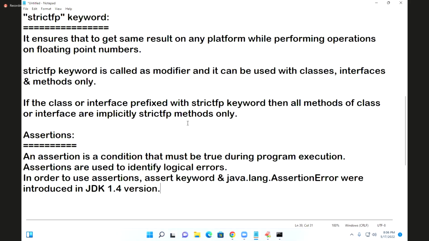An assertion is a condition that must be true during program execution. Assertions are used to identify logical errors. If a logical error occurs, the program compiles and executes successfully, but the output comes out wrong. Seeing that wrong output, you understand some mistake happened in the logic. But where is the mistake? You have to identify that. That is your responsibility, and you can identify it with assertions.